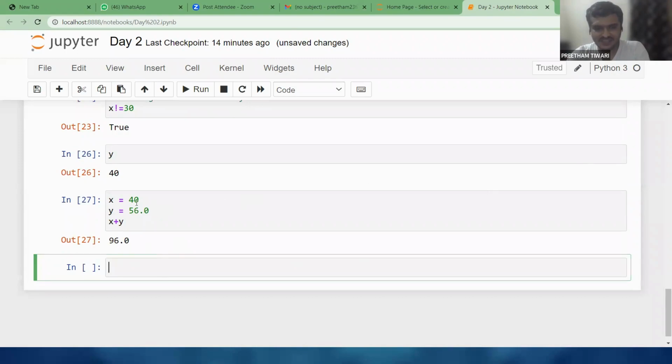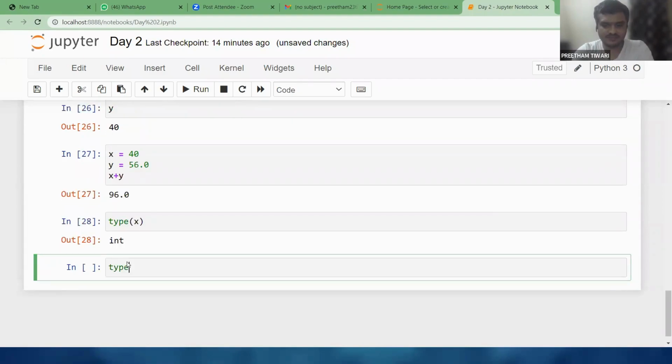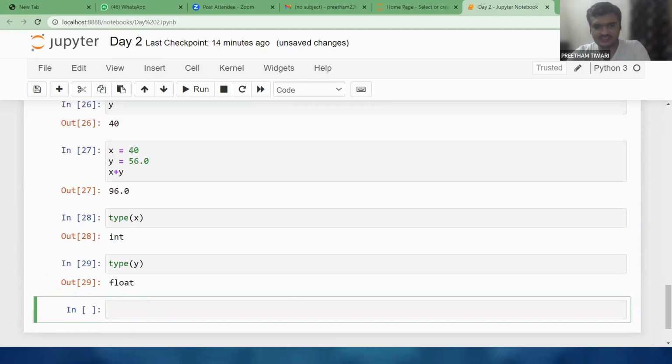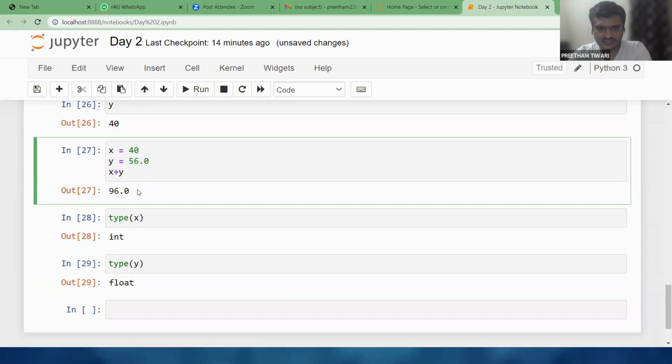The reason being, if I check the type of X, it is integer. The type of Y is a float. So what Python has done is it has added an integer and a float and has given the output as a float. The reason being, this can also be 56.3. So then this 0.3 needs to be added, right? We can't ignore this value. So what Python does is it converts the output to the most feasible output, and it gives the output as 96.3. So the output here is actually a float.